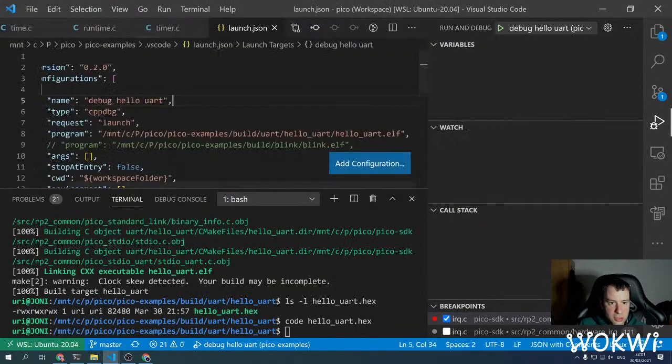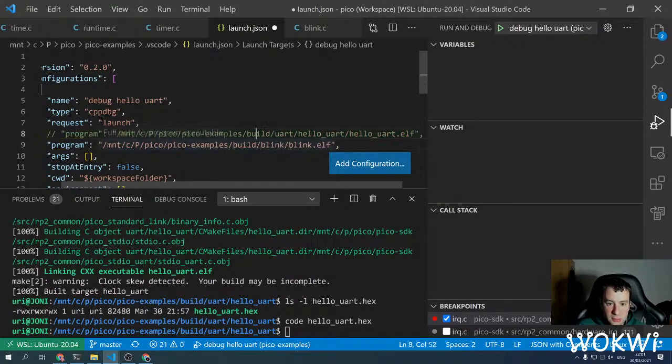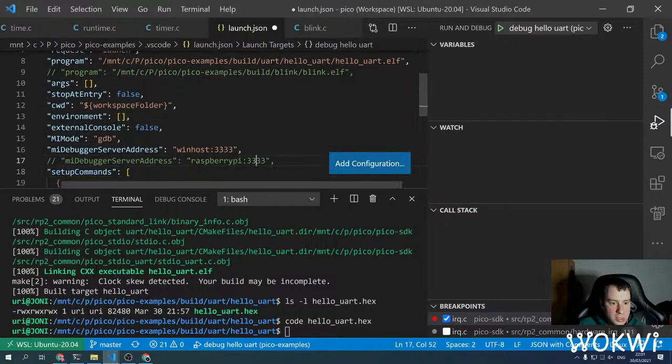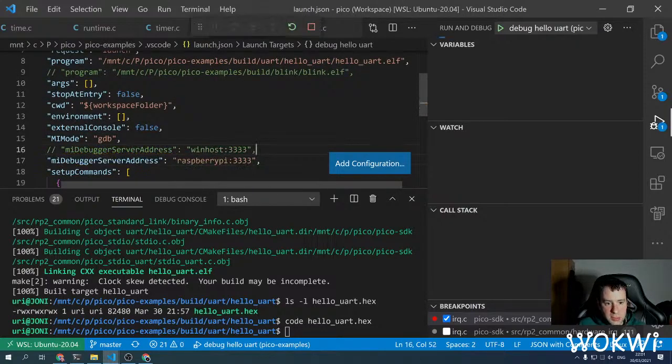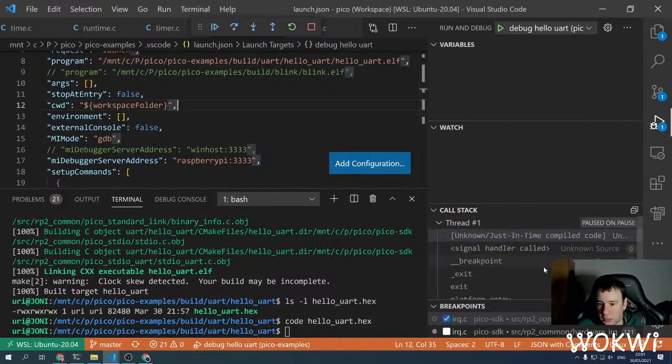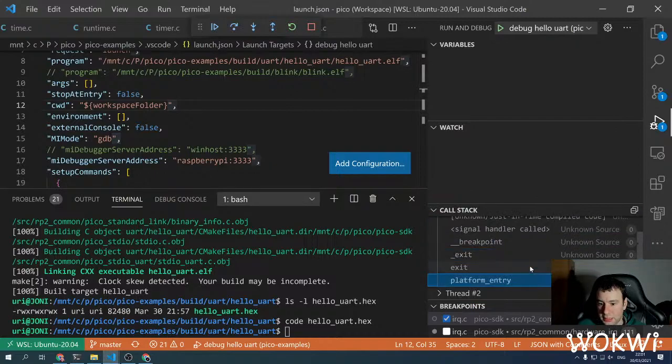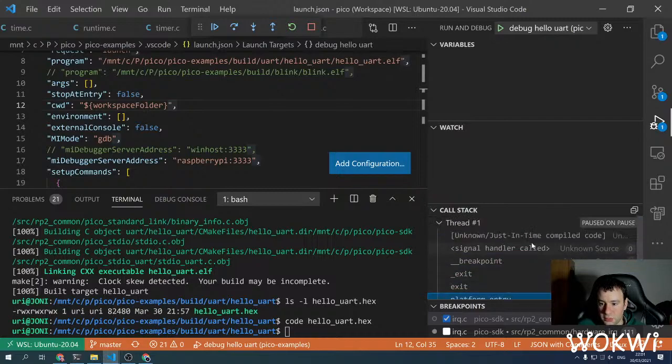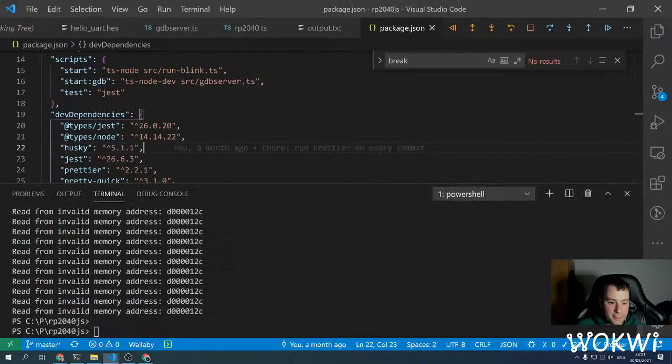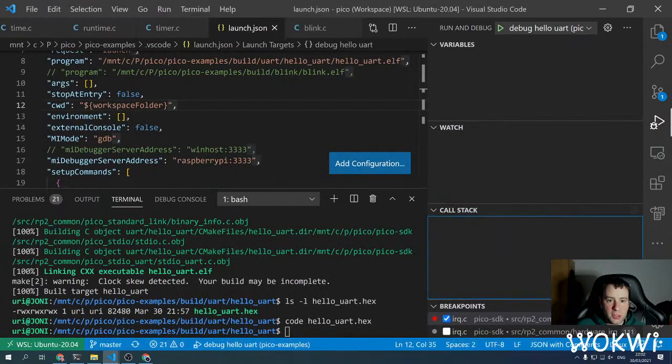Okay, launch.json. All right, so we want the hello UART. We just want to debug the Pico this time, not our emulator. And F5, will that work? Let's look at the... Oh, it's running, cool. And if we pause, let's see, where are we? Exit, breakpoint, signal handler called, platform entry, unknown source. Yeah, I'm not very optimistic.